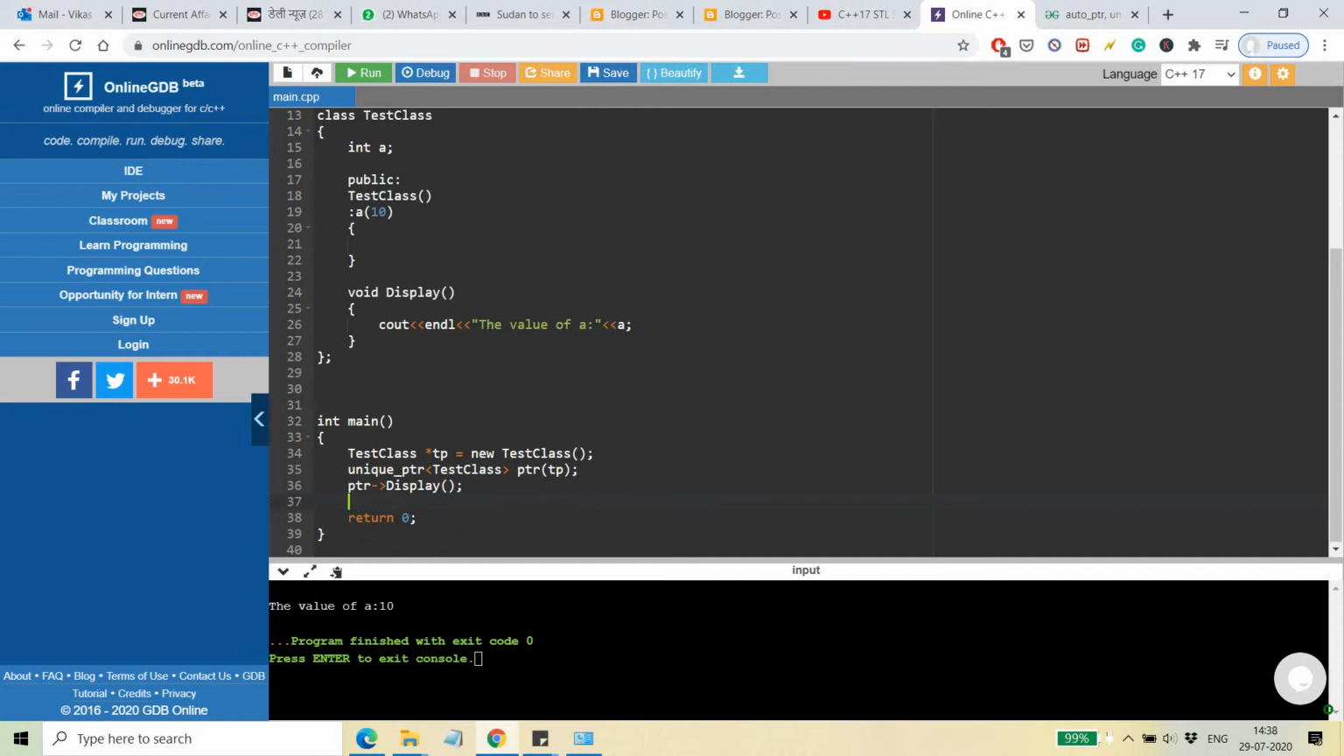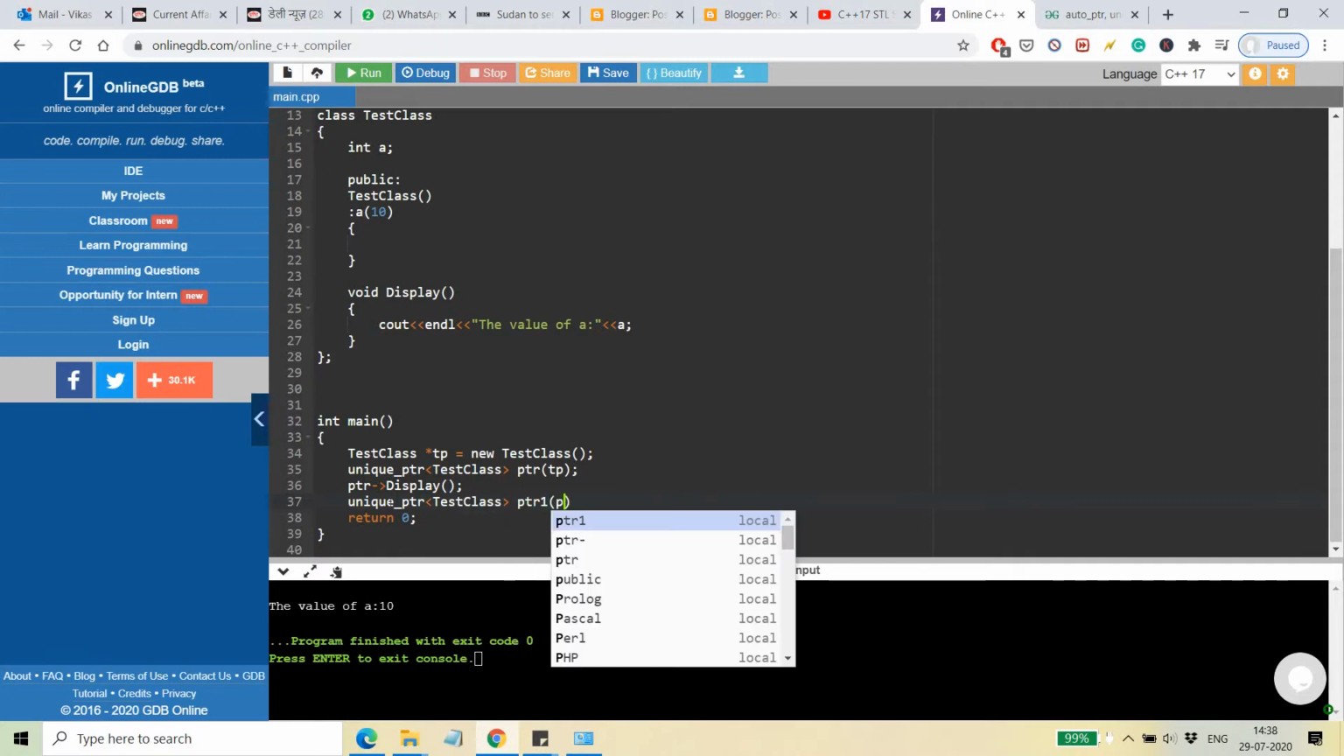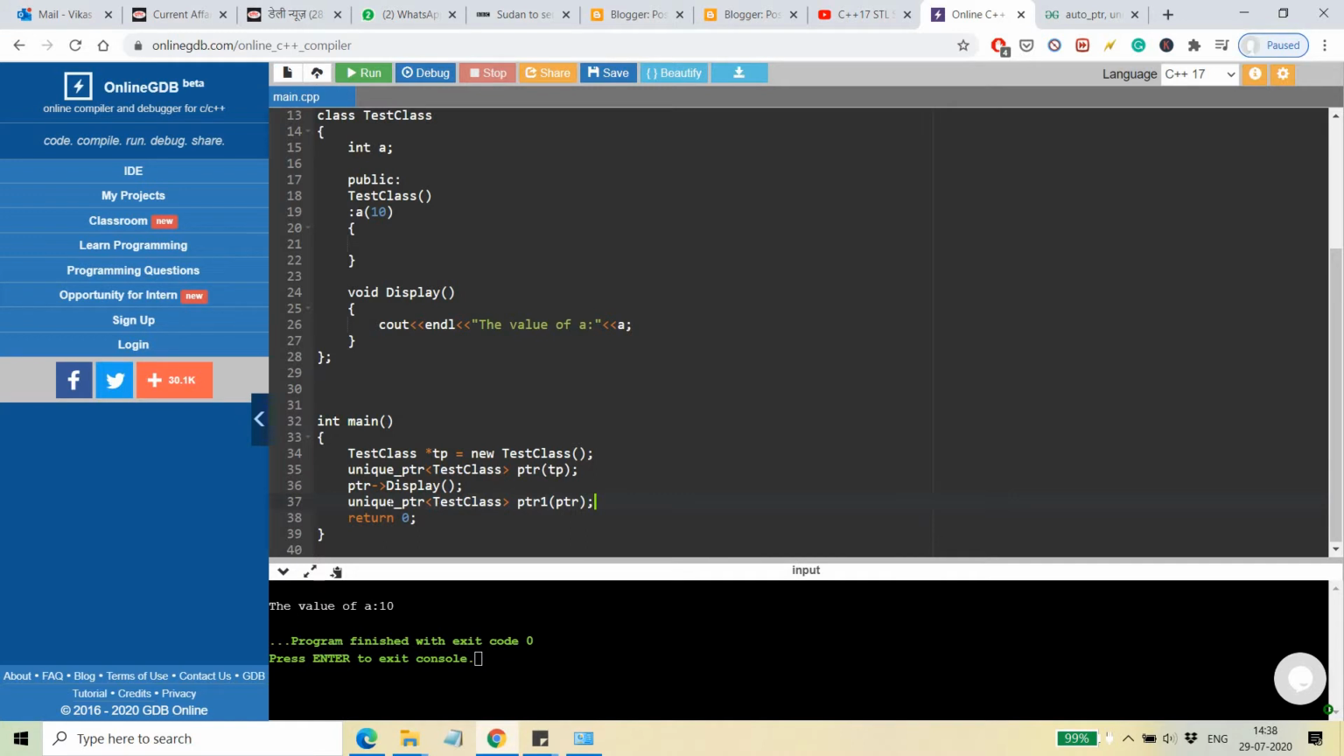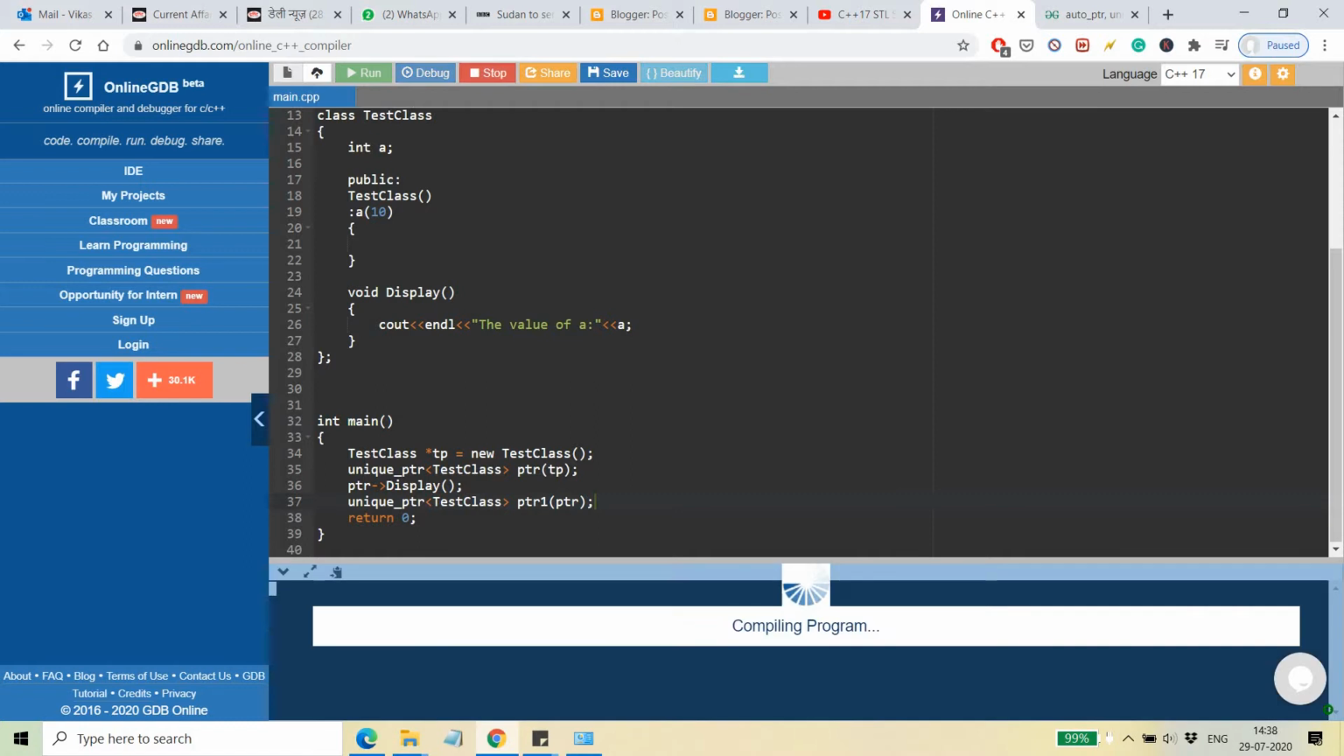Now I need to do one more thing. I just want to create one more unique_ptr, which is ptr1, and I just want to provide ptr to it. I mean, I'm just using the copy constructor, and I'm assigning another unique_ptr to ptr1, right? I hope I don't need to explain it. It's very simple. It's using the copy constructor. So let's see if it compiles or not.